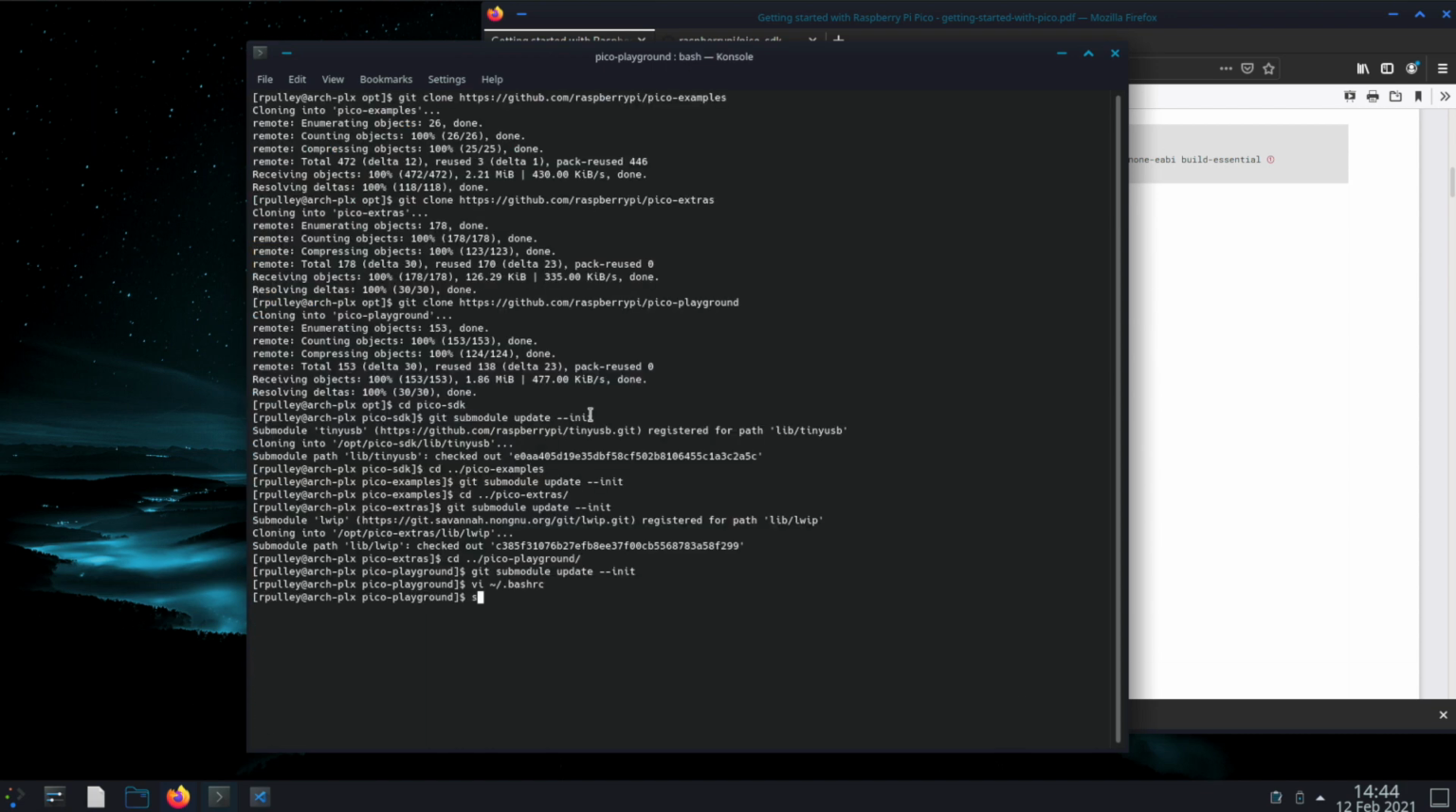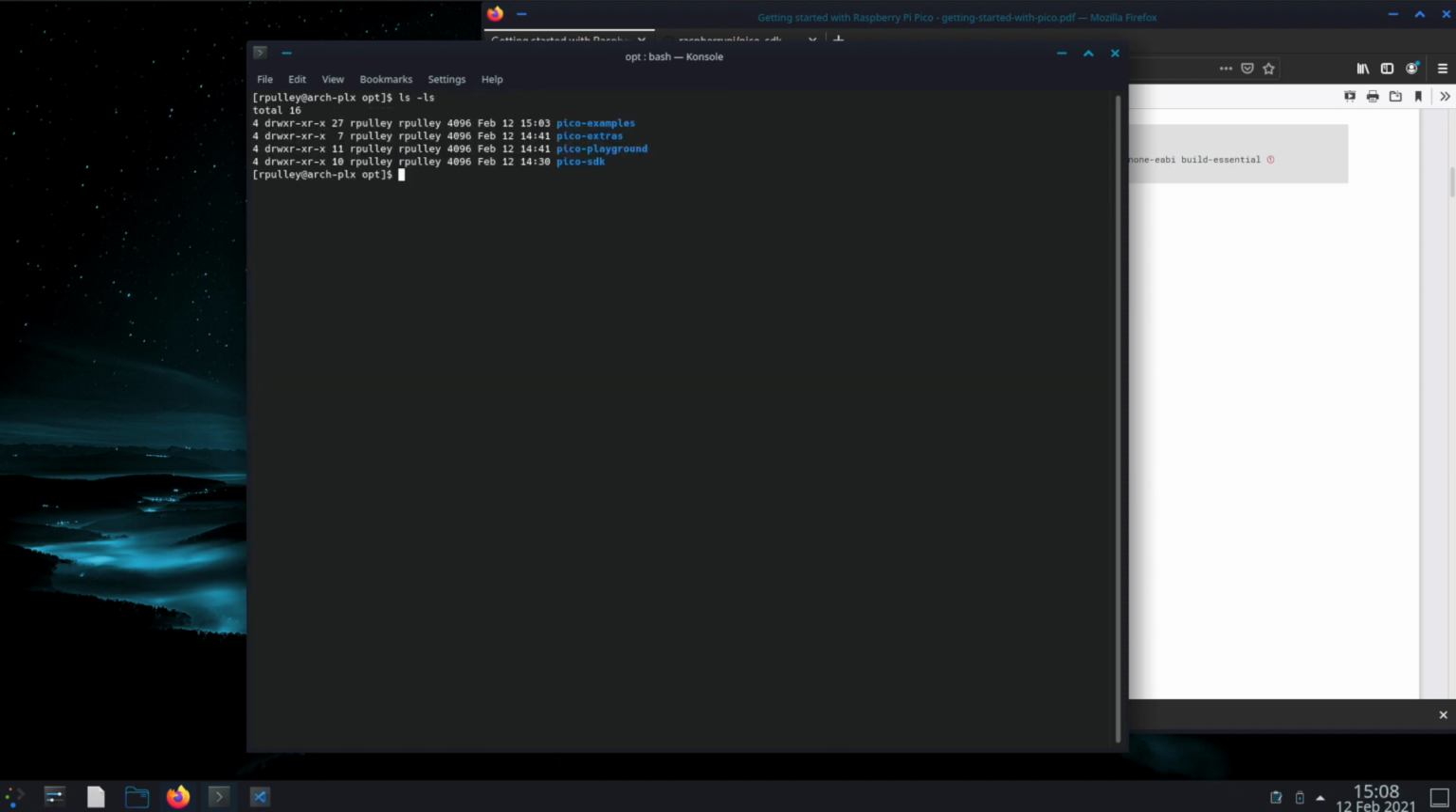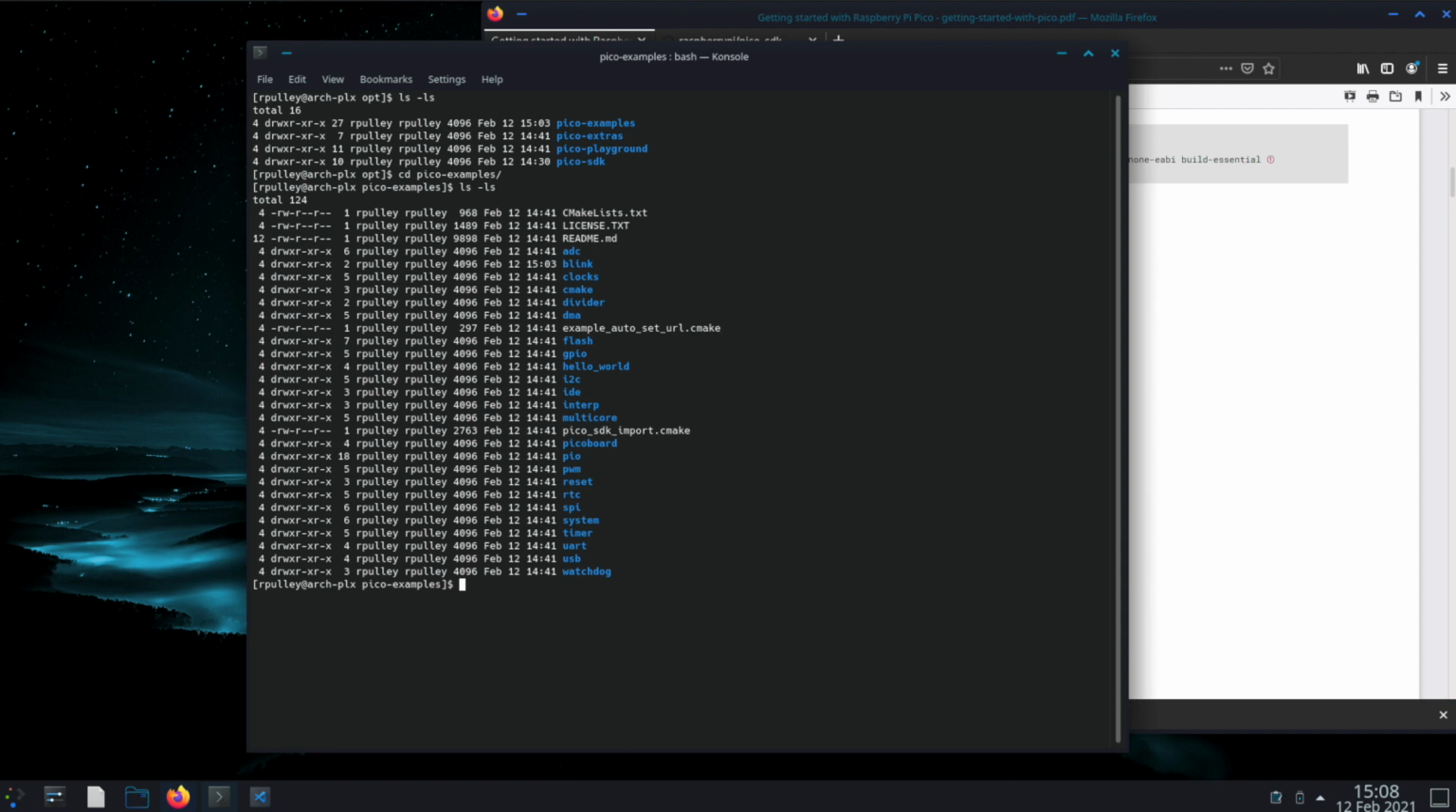So then just save that, and again source it to reload it. Spell it right. So now you should really be able to see these are all the separate directories I have under op now. So now you should be able to actually go in examples, and if you want to try building some of them. So if we look here, these are all the examples that we can play around with.